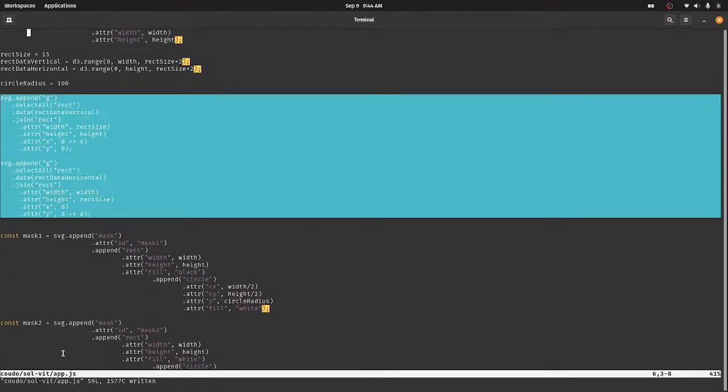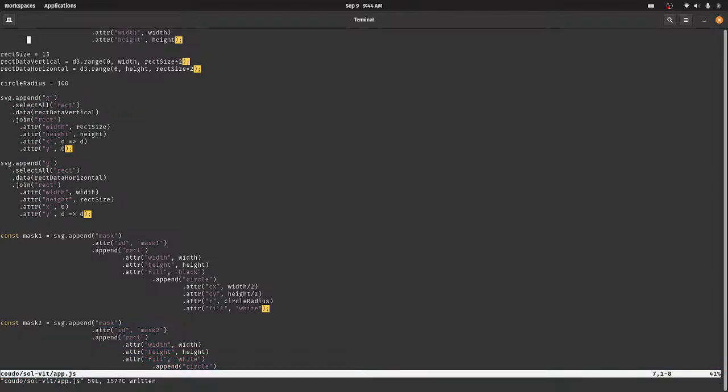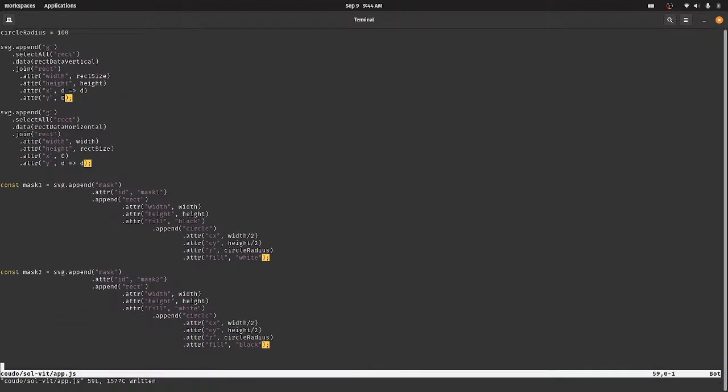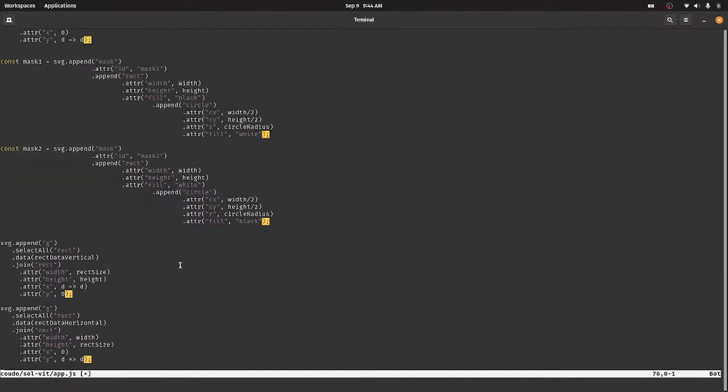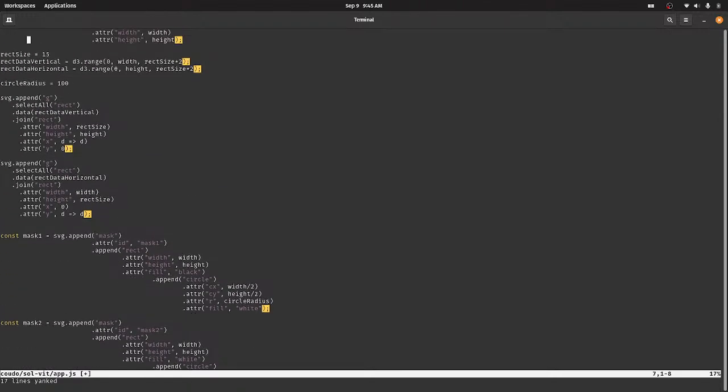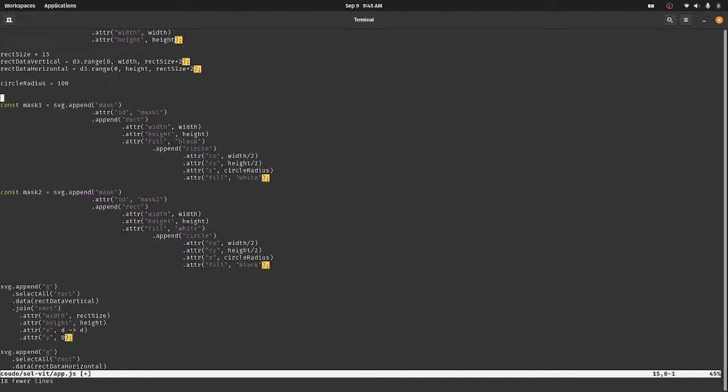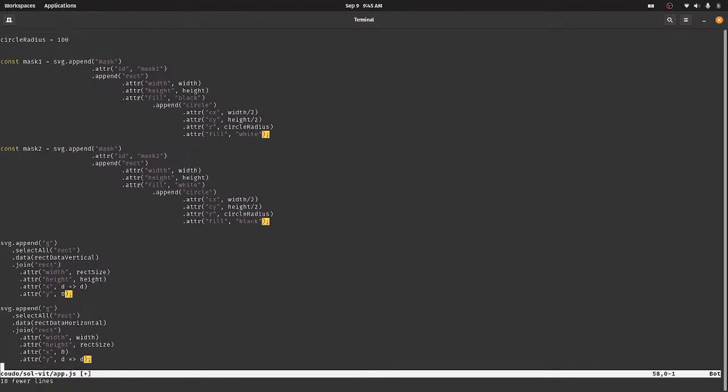I'm just going to move them down here. Once I do that, then I can use the masks that I created here and append them into the rectangles. So I just need to decide on which masks to use for which rectangles.